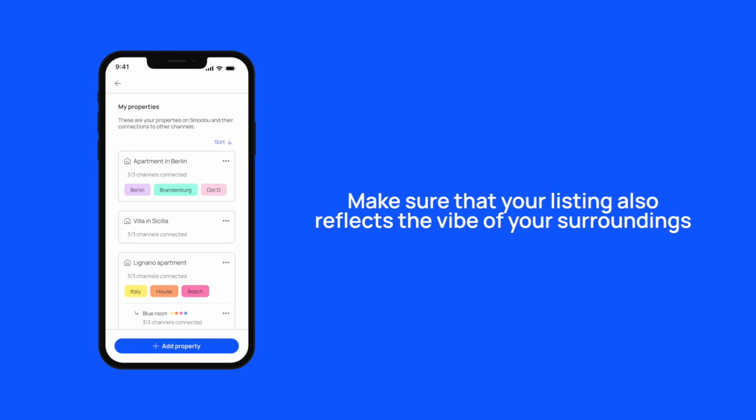Make sure that your listing also reflects the vibe of your surroundings, because your place might be worthwhile to live in, but if your listing can't reflect that with pictures, then people won't book it in the first place.